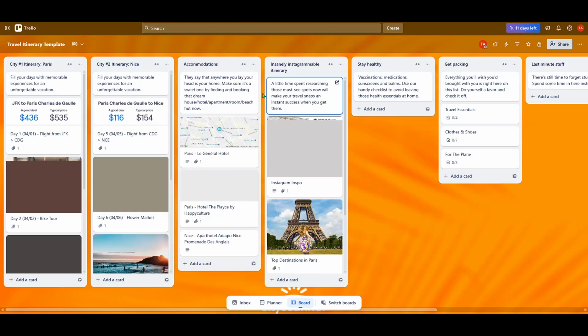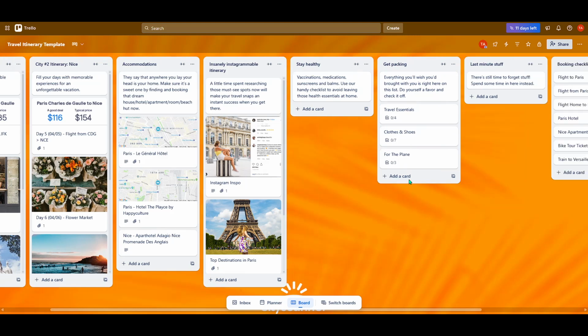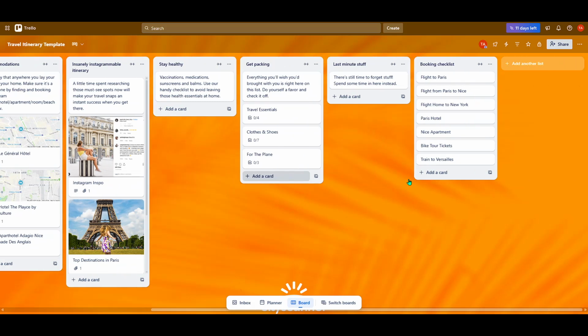You can now start adding lists, cards, notes, and other details to make sure that you're fully prepared for your journey. Remember, Trello is incredibly flexible, allowing you to customize your board further to fit your itinerary and personal preferences. Tailor it until it perfectly suits your style of planning.